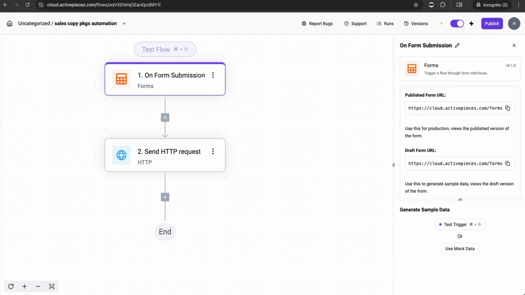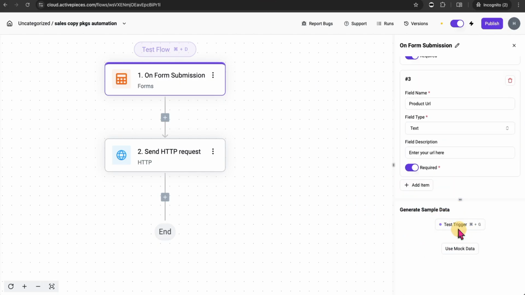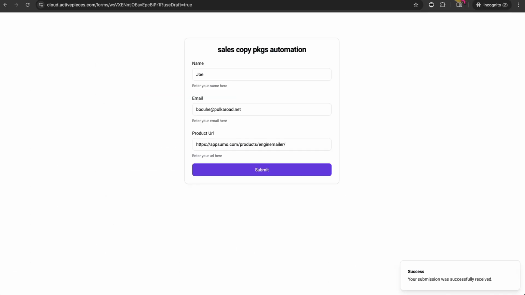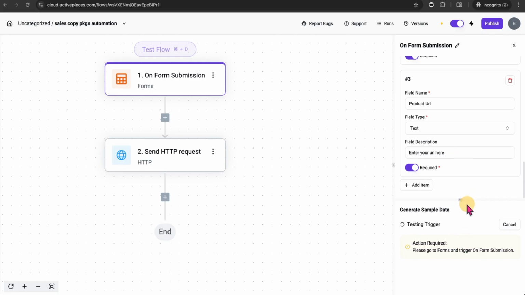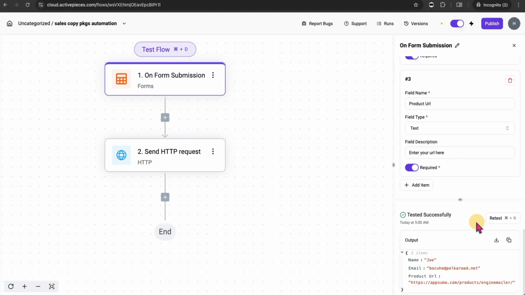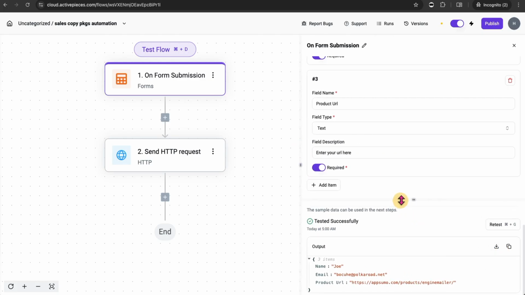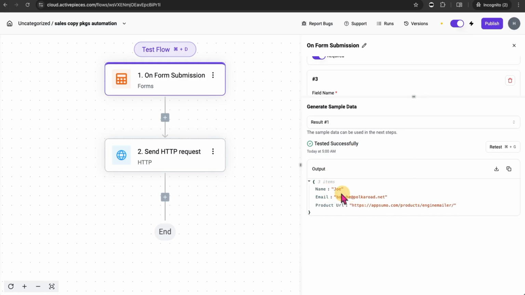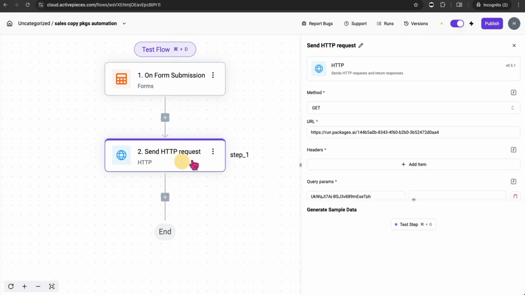We're going to come back to Activepieces. Let's try this again. Okay, so it's already here. I'm not sure whether you can see this, but this is what we have: the name, the email, and then the product URL. Okay, so let's go back to this block here.